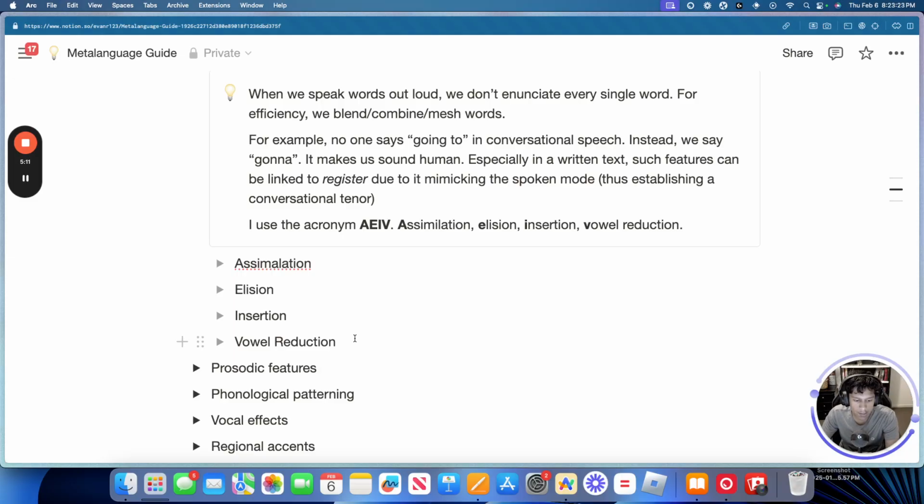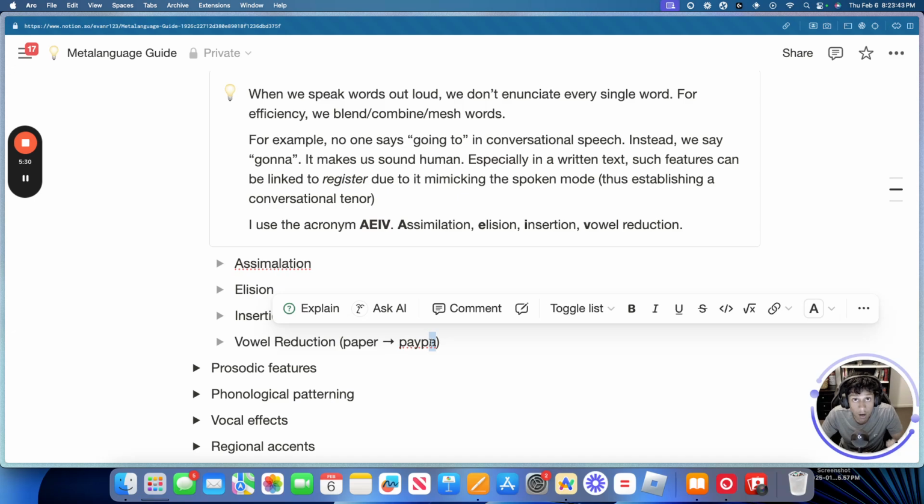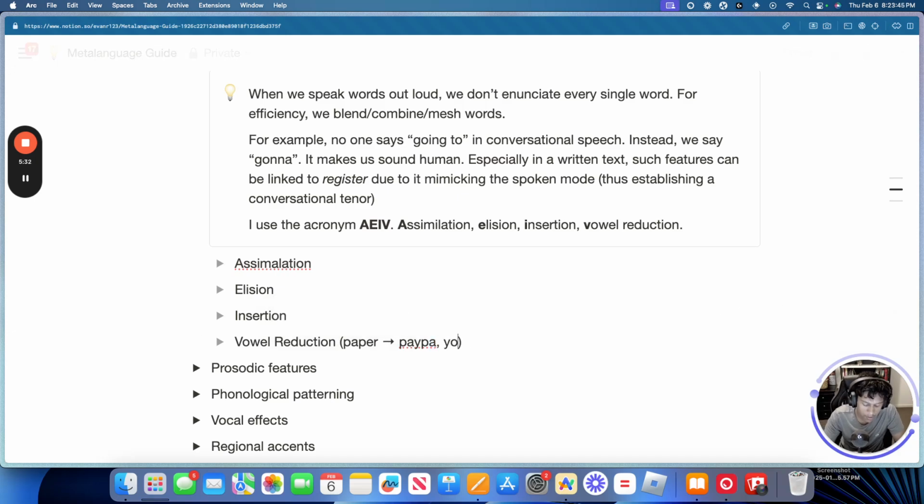The last one is vowel reduction. Vowel reduction is kind of interesting. So vowel reduction is when you change a vowel sound at the end of a word into the "ah" in schwa. So for example, instead of saying "paper" with the full vowel, you might say "pape-uh," right? So instead of the "er" vowel sound, you change it to an "ah" in schwa. Or instead of saying "yes," you might say "yeah," right?